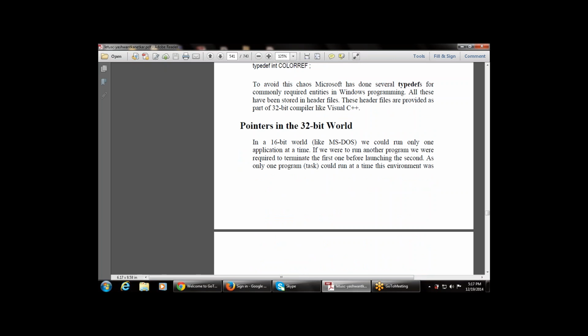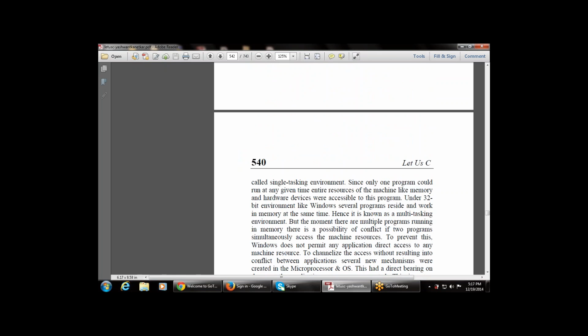For example, one is a 16-bit operating system, for example MS-DOS, that is Disk Operating System, and MS is Microsoft. While for the 32-bit operating system, the example is Windows. Several programs reside and work in memory at the same time. That is, we are dealing with more than one program at the same time. Hence, it is known as a multitasking environment.